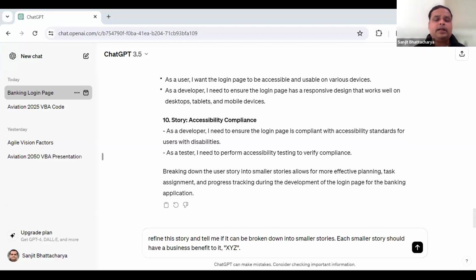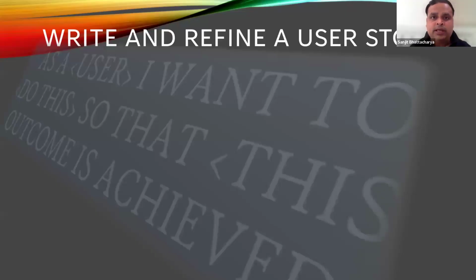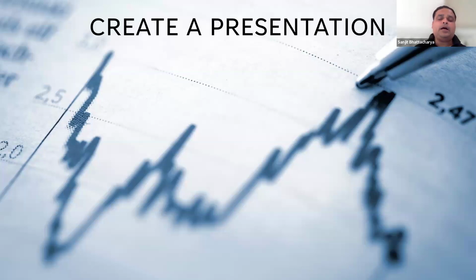Okay, we have tried to write and refine a user story. Now the next way, how a team or an individual can leverage it, is creating a presentation. Now this is a very, very cumbersome thing, let me tell you. Okay, but how much time do you guys think it will actually take to create a presentation from scratch on an unknown, unthought-of topic?